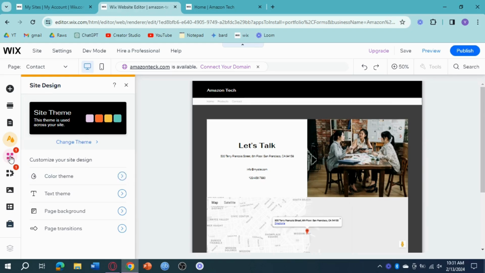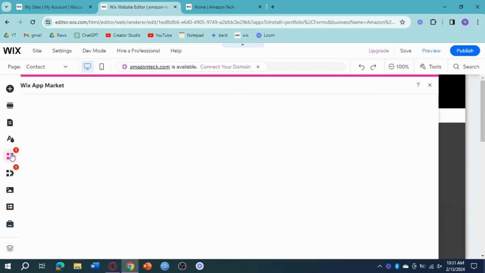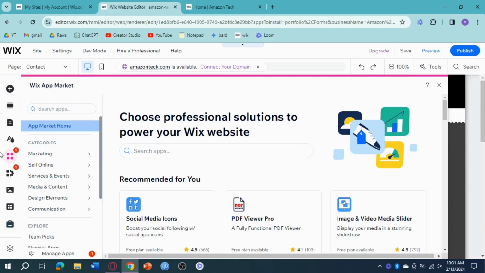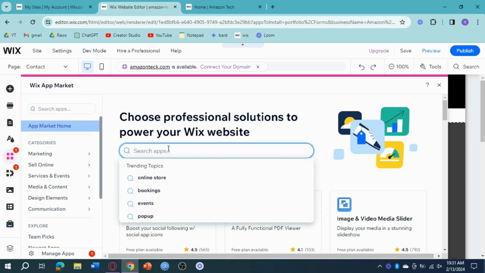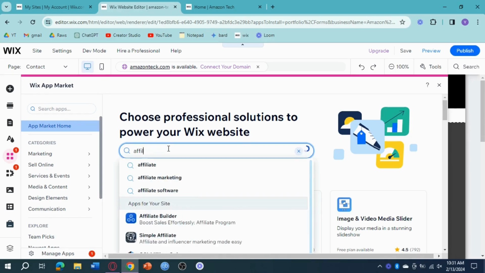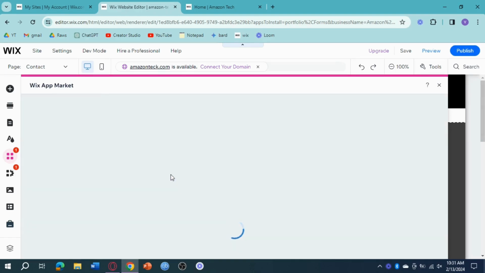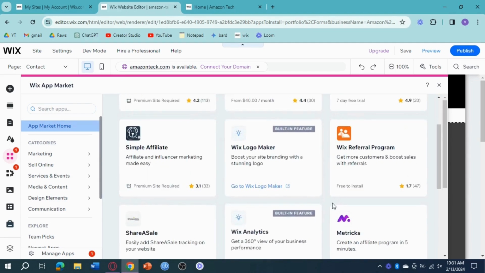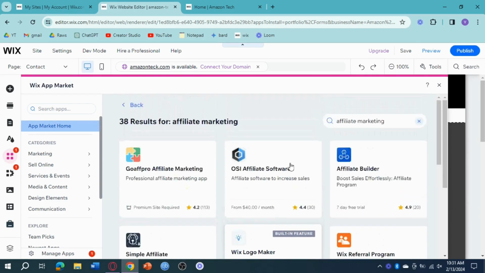Now this button right here represents the Wix app market, wherein you can integrate some applications that you can use. For example, if you are creating an affiliate marketing website, you can search in here for affiliate marketing. Once you have searched for that, you can integrate these apps right here on your website, and you can just use them from your website from there.